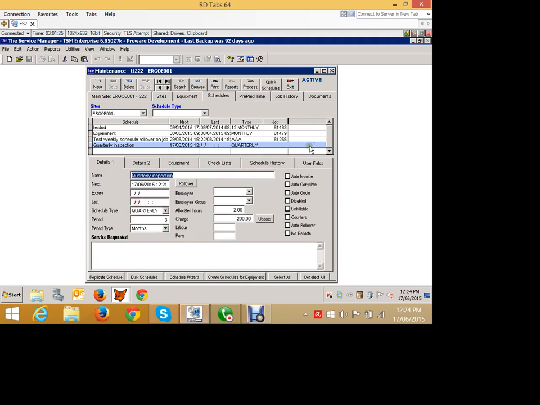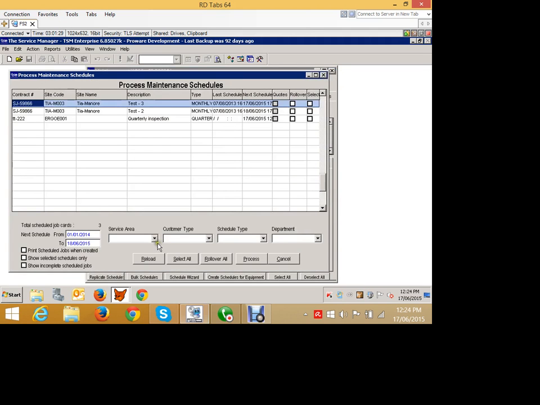So let's go and raise some scheduled jobs. I click up here on the process button and I type in my date range. For example, I just want today, let's just say. So there's my one schedule that I've got for today, but everything else that was due within that date range would appear up here. That's fine. I'm going to select that schedule to create a job for it. I'm then going to process the schedule.